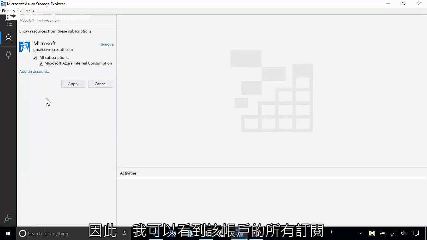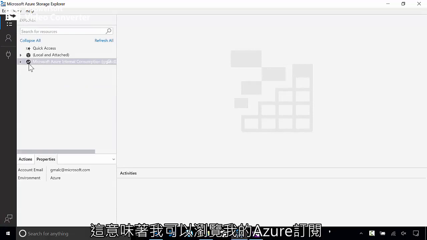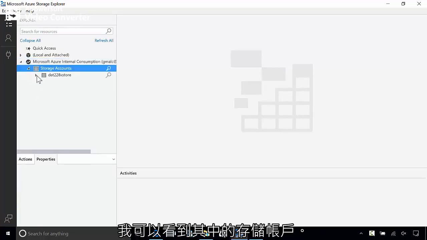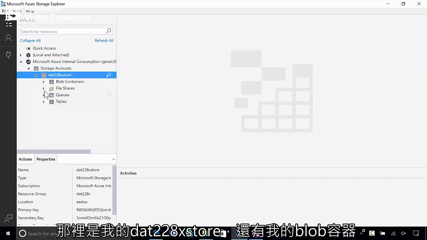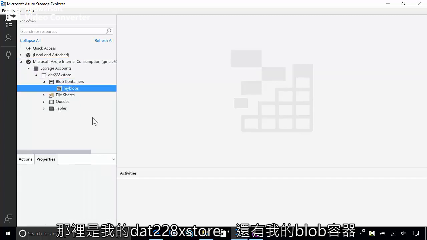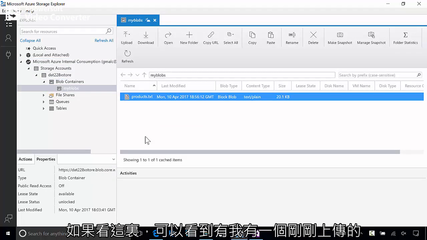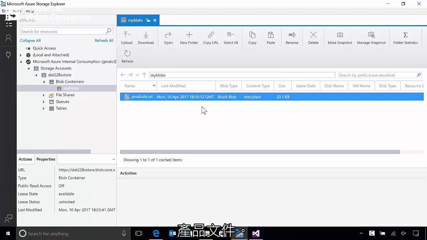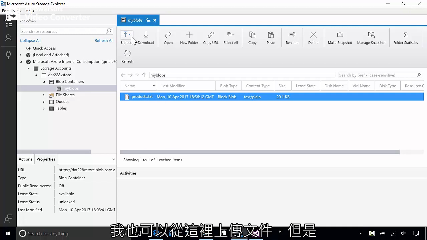So I can see all the subscriptions from that account, and that means that I can go and browse into my Azure subscription. I can see the storage accounts that are in there. There's my DAT228X store, and there's my blobs container. And if I look at that, I can see there's the products file that I just uploaded. And I could upload files from here as well.